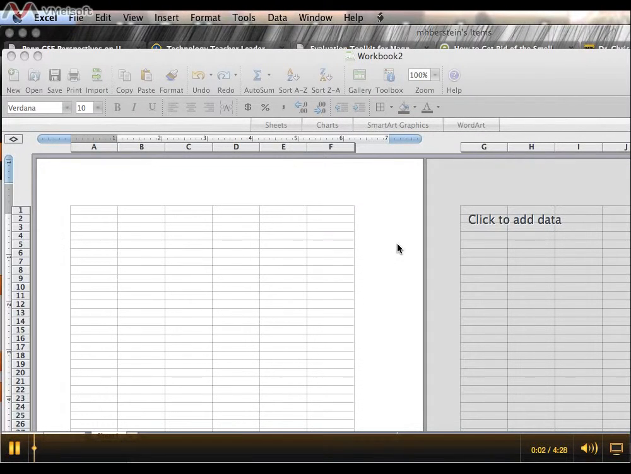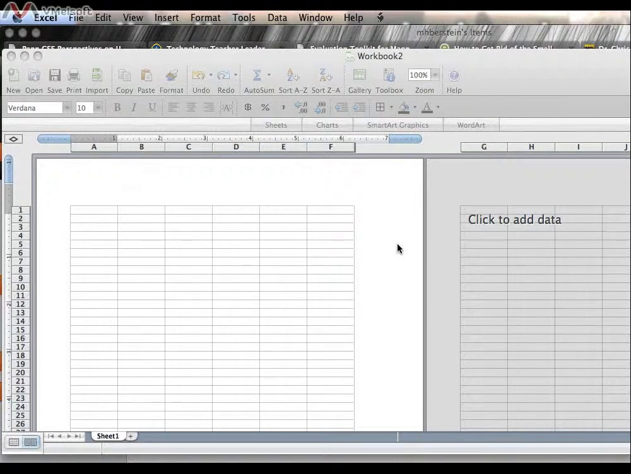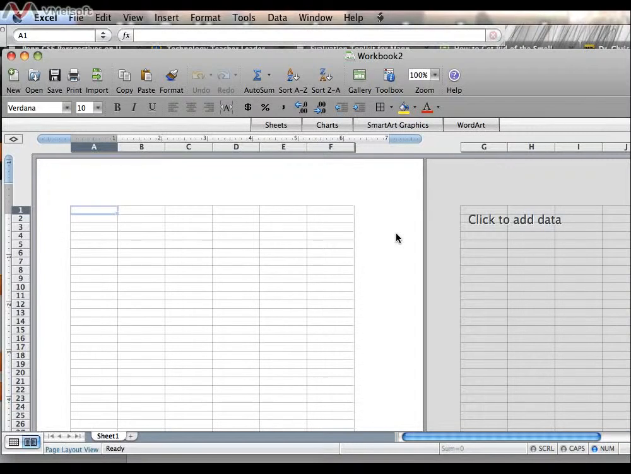Alright, cells, columns, and rows. Right now take a look at the top of your workbook and you'll see these headings here, A, B, C, D, and so on. These are all the headings for columns.